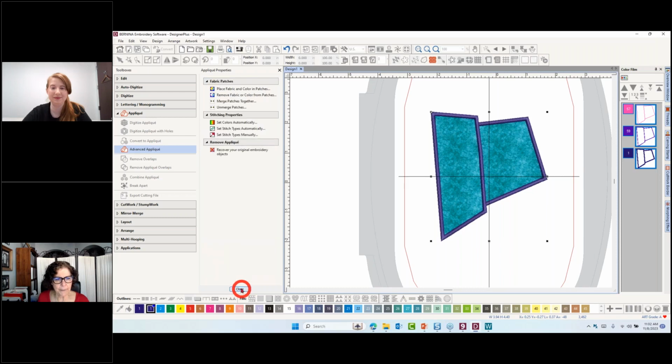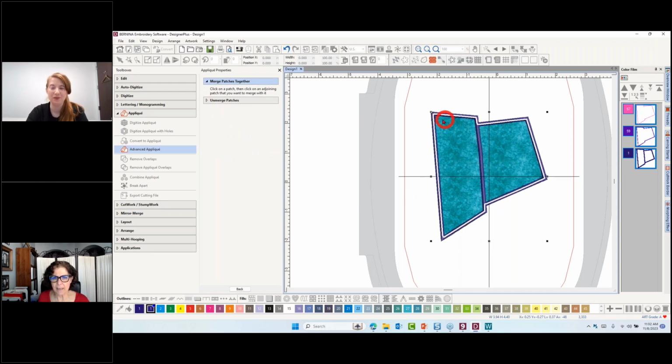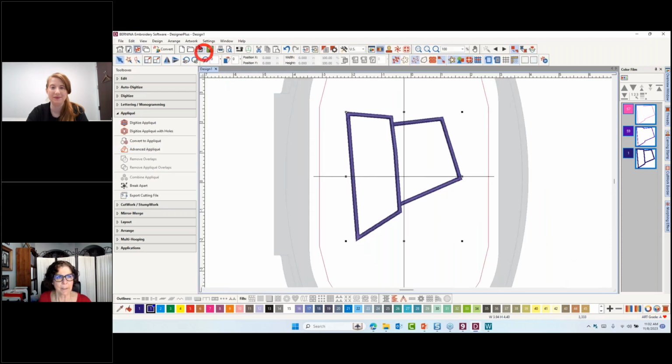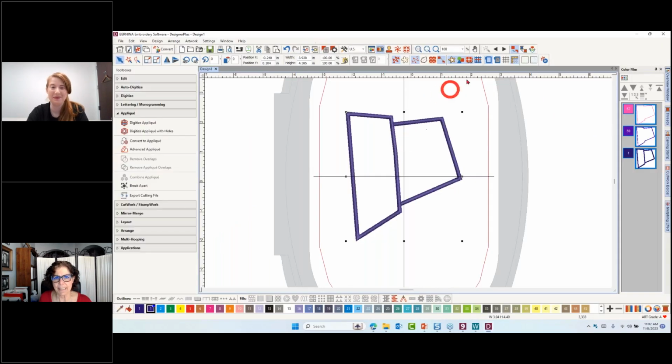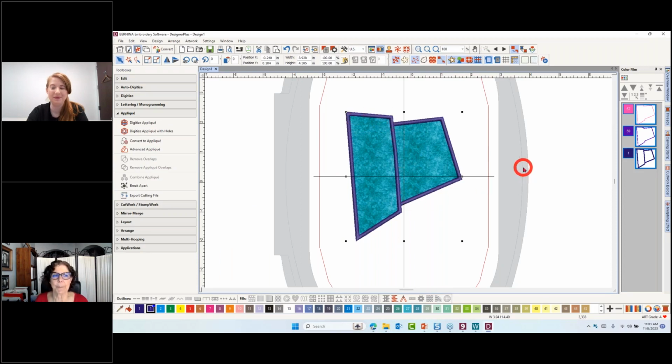To merge, I'll click on the word back, and then I click on merge patches together, and I click on each piece. And now you can see that the white outline that is around these merged patches is actually the one big piece that I'm going to cut out to create this applique. So when I go into print preview now, my applique pattern is one big piece, but when it actually stitches out, it's going to stitch out as if it were two pieces.